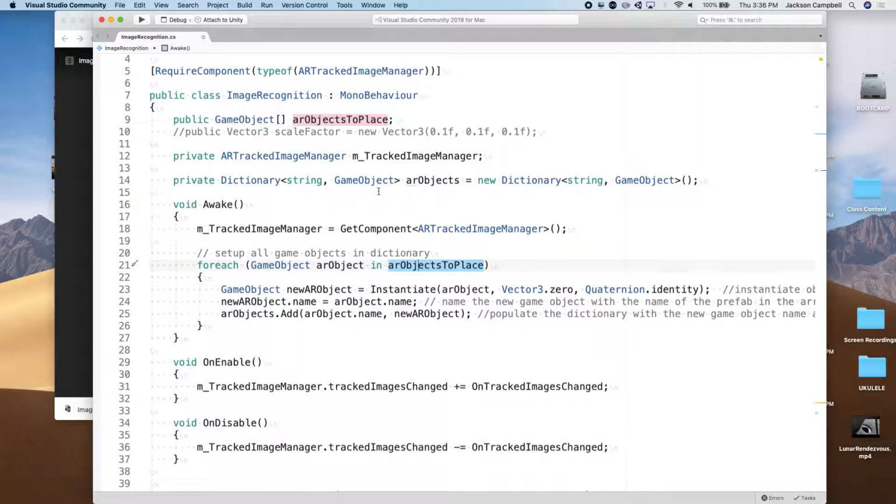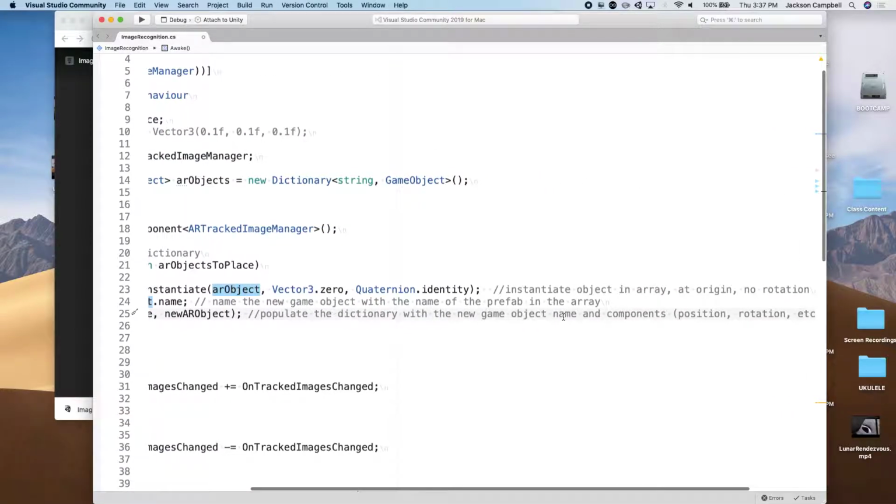So for each of those, it creates a new game object by instantiating that object at Vector3(0, 0, 0), which means at the origin, with Quaternion.identity, which is basically rotation 0, 0, 0. And then we say newObject.name is the ARObject.name. So we name it that, and then we add that AR object to the dictionary, populating the dictionary with the new name of the object and its components.